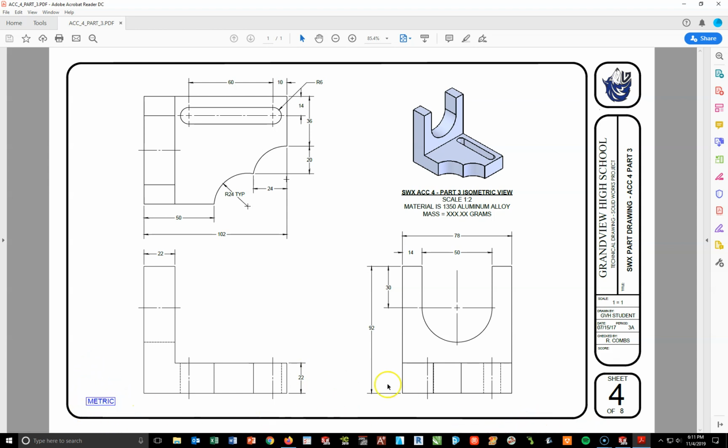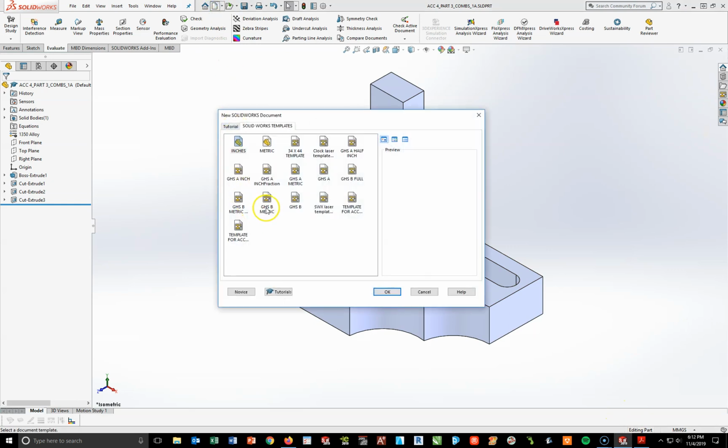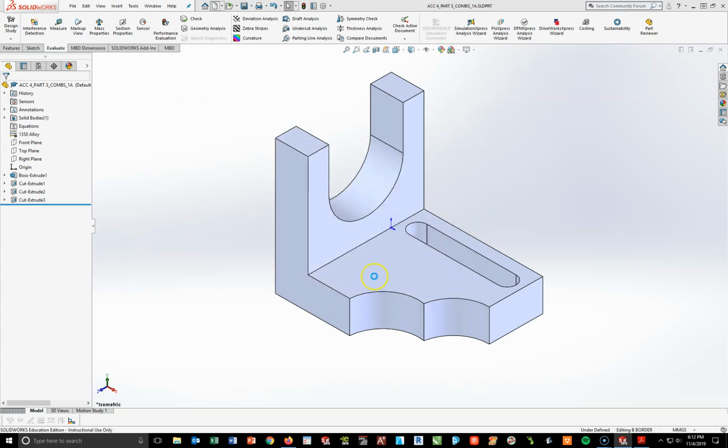We're going to bring in all 4 views, a front, a top, a right side, and an isometric view. The front, top, and right are going to be at a scale of 1 to 1. The isometric view will be reduced to a scale of 1 to 2, color added with a note below. So let's go ahead and get that set up in SOLIDWORKS. So I'm going to go to File, New, open up my GHSB metric part, make sure the border is on there, hit OK.